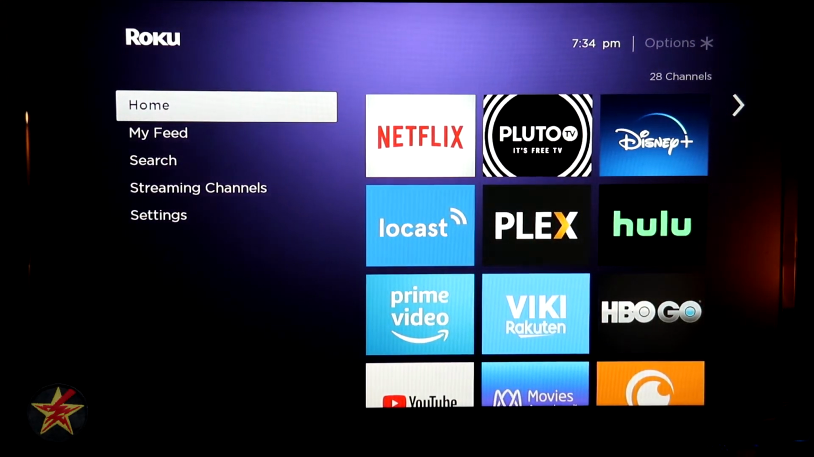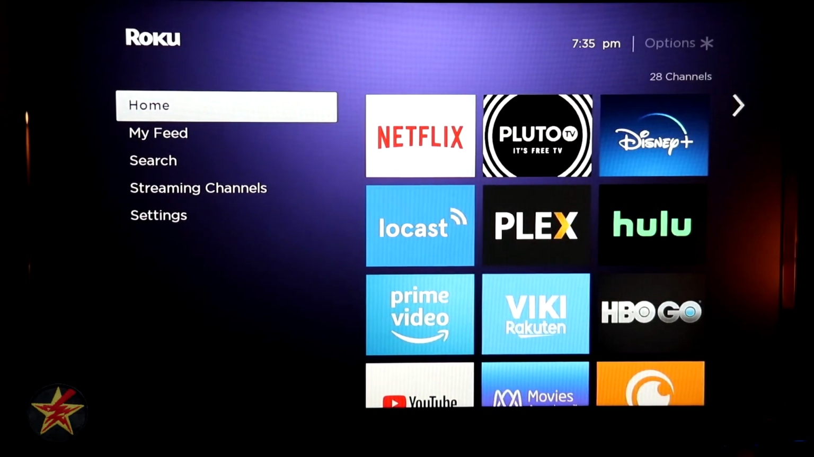That was a little longer than I thought it would be, but that is your Roku UI for the Roku 4K streaming stick. If you have any other Roku devices, they're all pretty much the same. So if this is your first one, you can use what you learn here and use it on another Roku device.